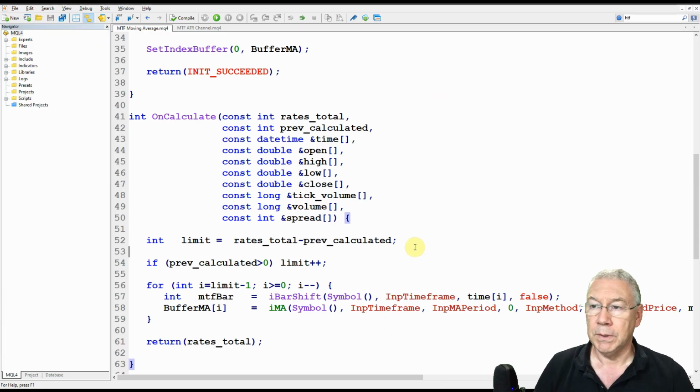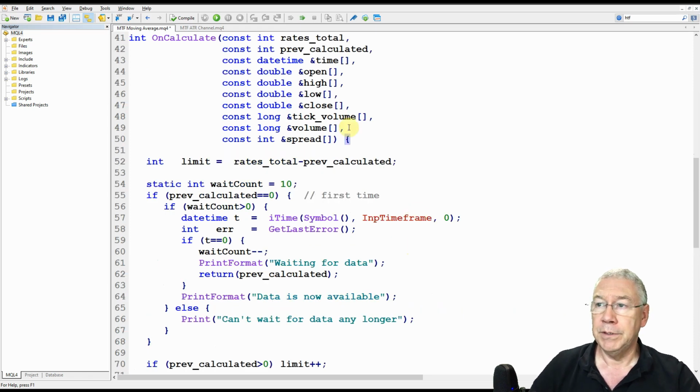Now, to solve the first problem, I'm going to insert a piece of code here that will check to see if those prices are available and loop around if they're not. Remember, I was able to go into the indicator a second time and all the data came back. So here's my piece of code. I'm declaring a static integer type called wait count because just in case something's gone horribly wrong, I don't want to be caught in an infinite loop. So I'm going to try this 10 times.